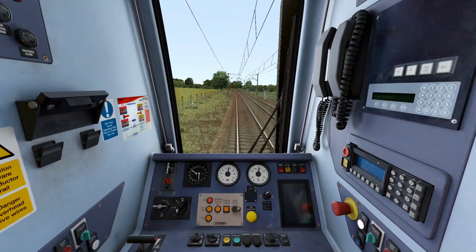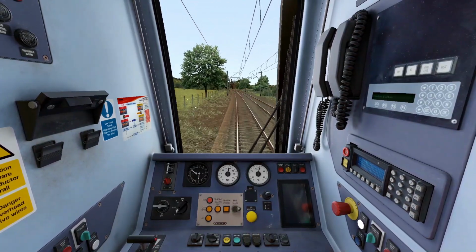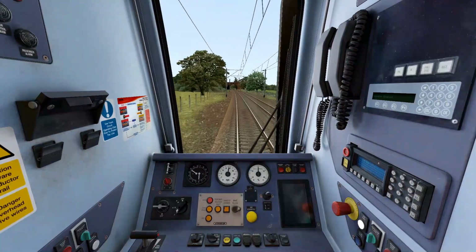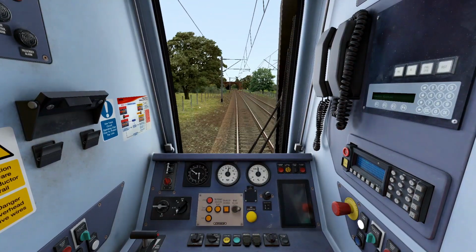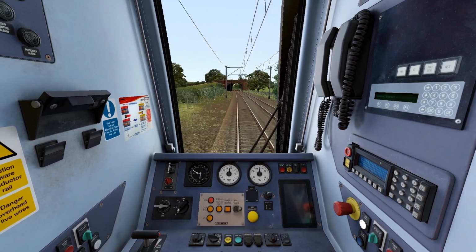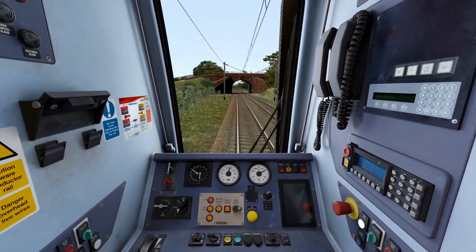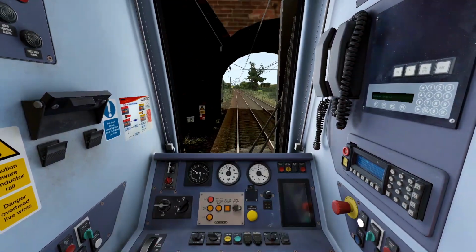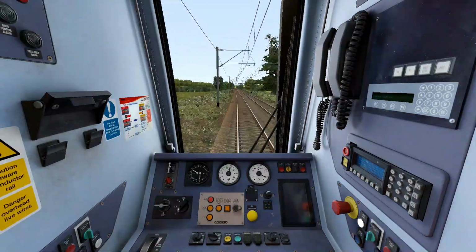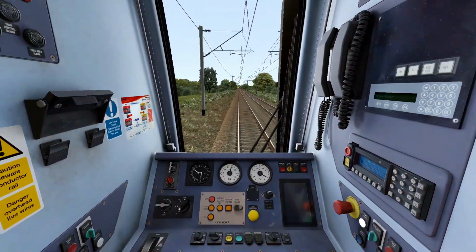Speed limit is now 90 miles an hour. Oh yeah, there will be a lot of lag spikes. So accelerate the train up to 90. Yeah, this speedometer is very blurry and pixelated.